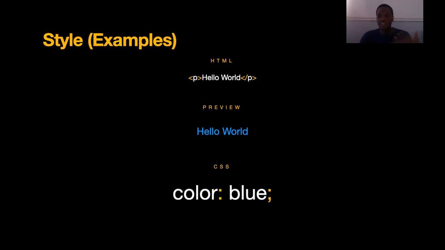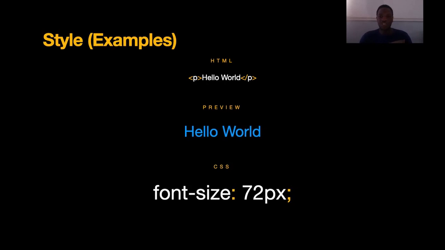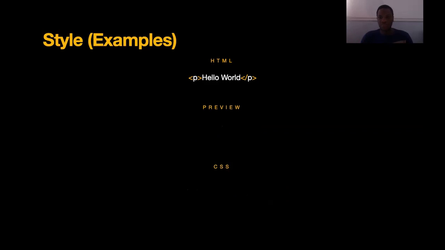So if we use the color property and set the value to blue, that text is going to turn blue, right? That paragraph tag is going to turn blue. If we change the font size to 72 pixels, now pixels is one of the units that we use in CSS. There are a couple of other units, relative units and absolute units, but we'll talk about that in our next class. I just want us to focus on the basics, understanding what exactly we are looking at.